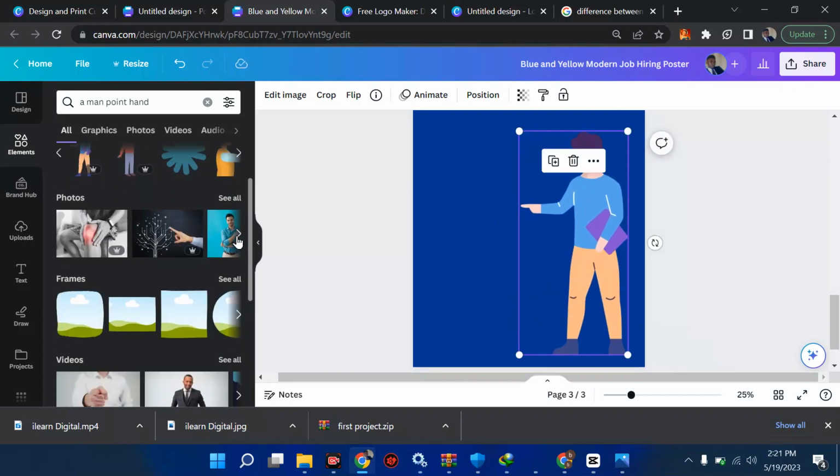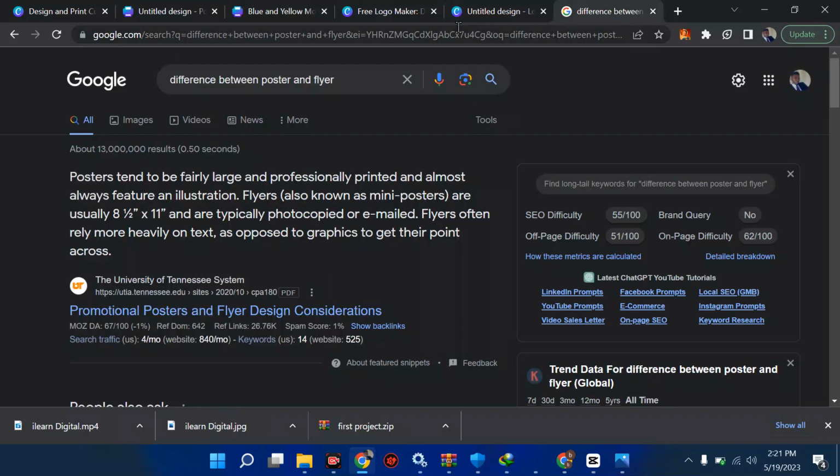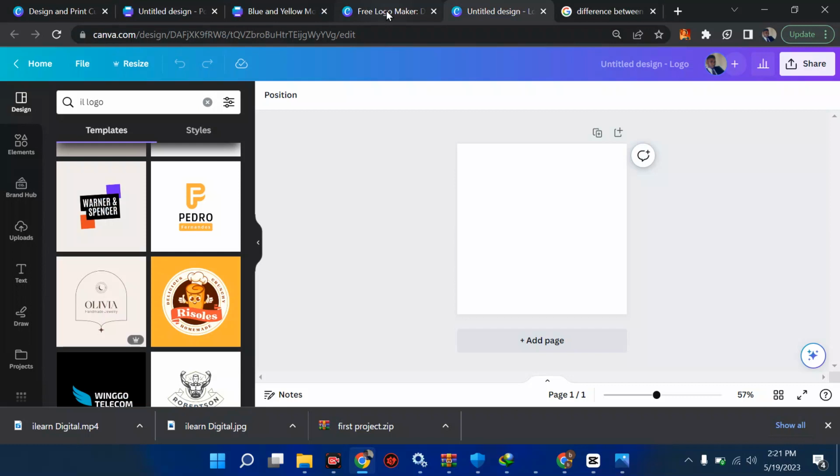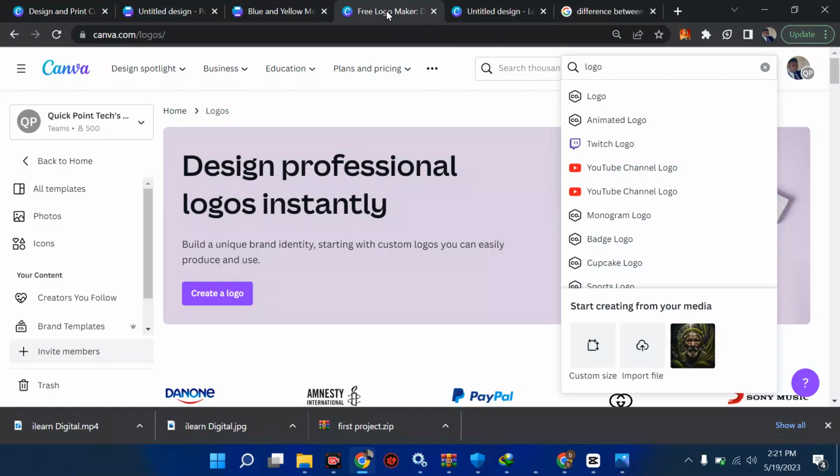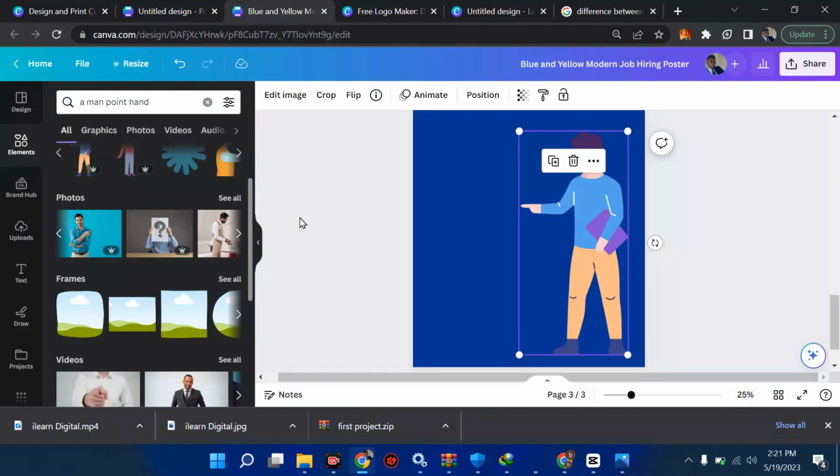So move on to photo here, or you can go straight to Google and just search for a man pointing hands, and you remove the background by using a background remover, BG remover, I think. But with Canva Pro, they have the feature that can remove background very easily. So let's say I want to use this man.